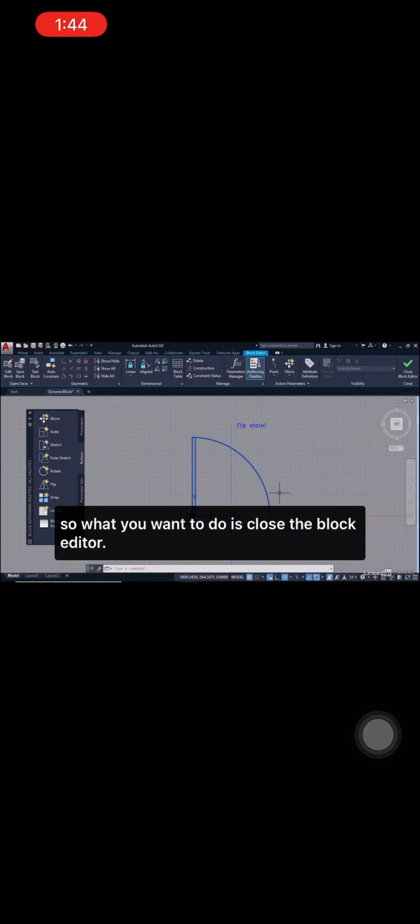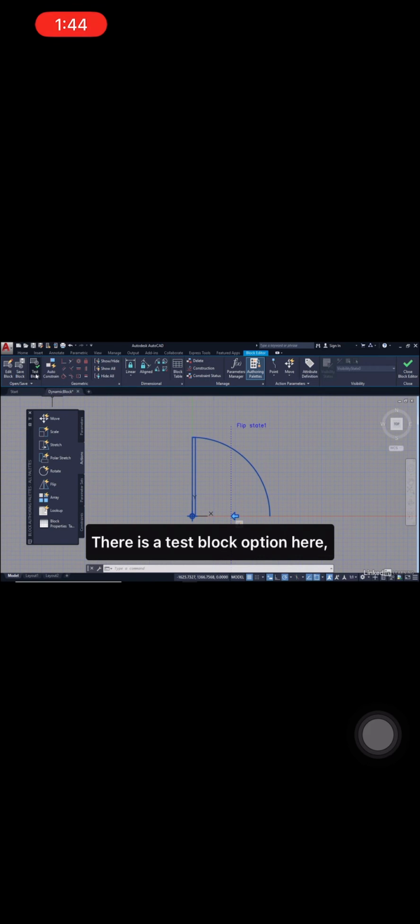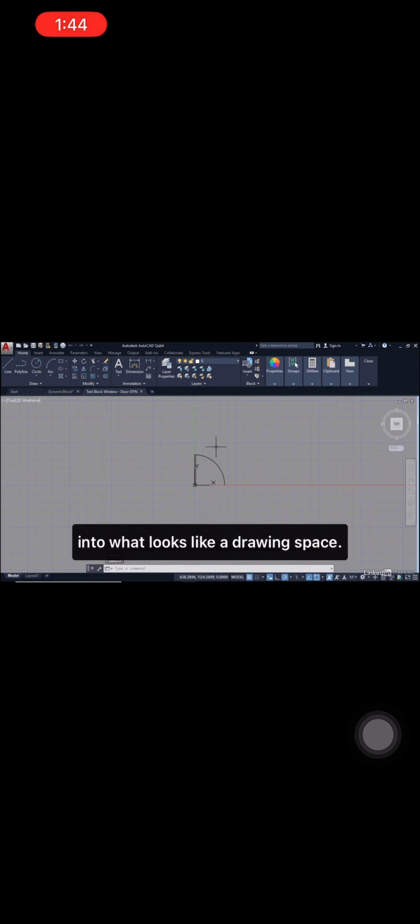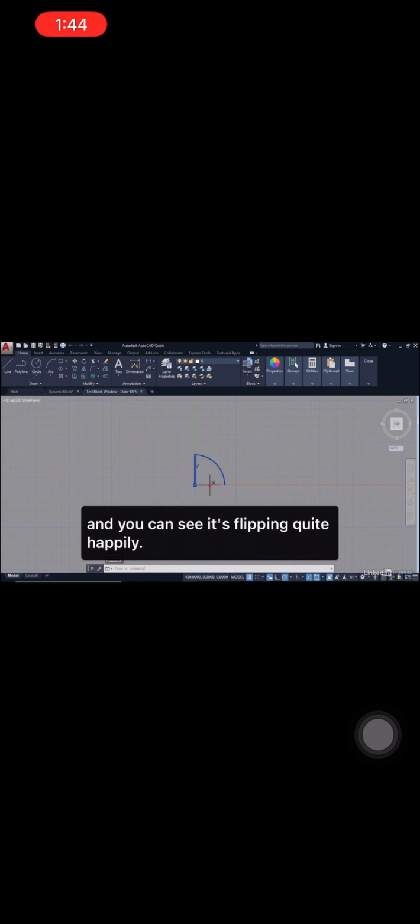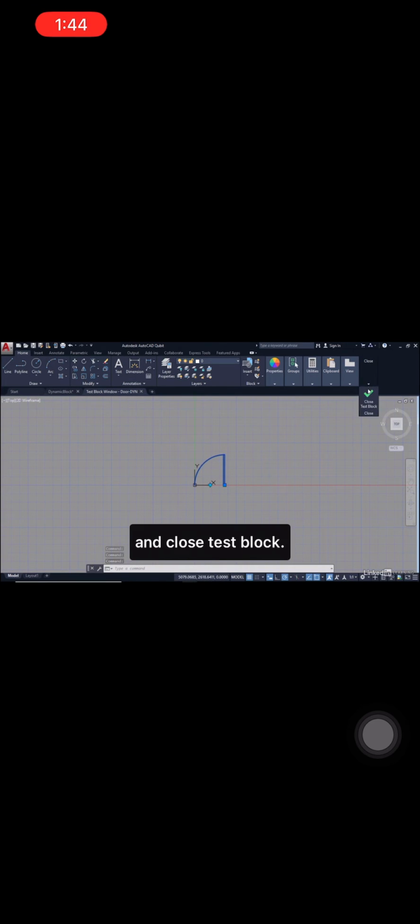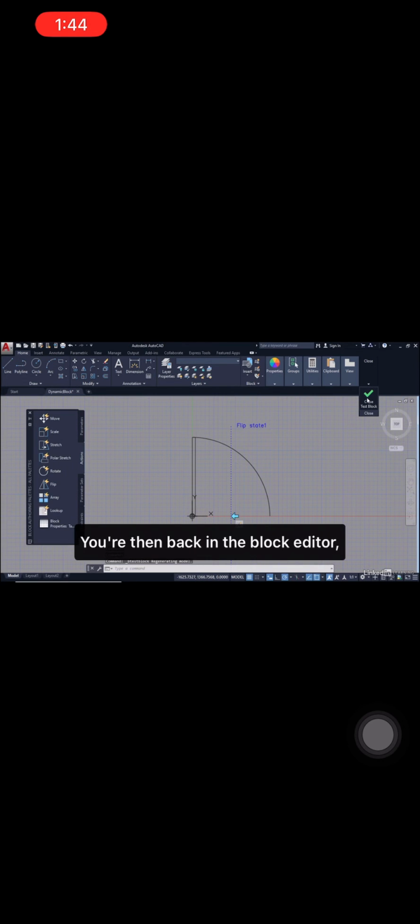So what you want to do is close the block editor. Now, before you do that though, you can test the block. There is a test block option here. So if you click on test block, it'll take you into what looks like a drawing space. There's your block. You can click on it. You can click on the flip and you can see it's flipping quite happily. So once you've finished testing, go over here to close and close test block. You're then back in the block editor.